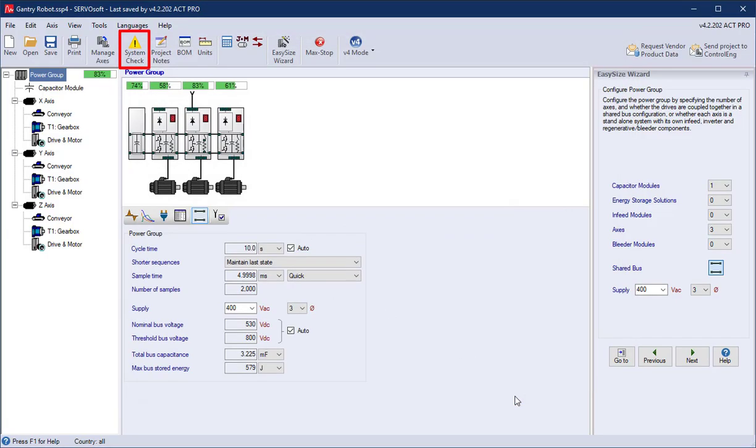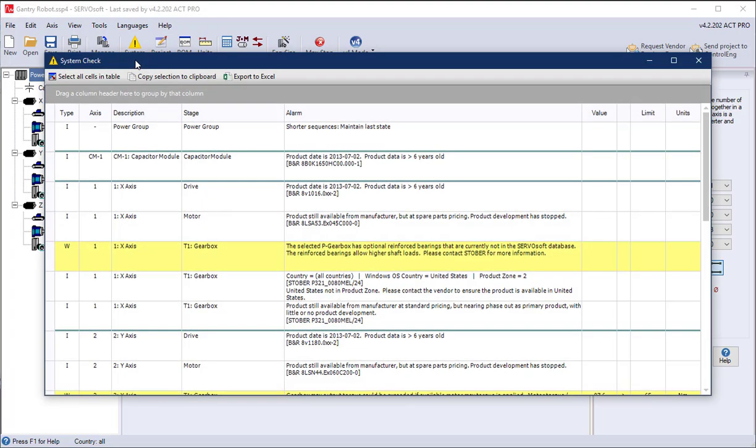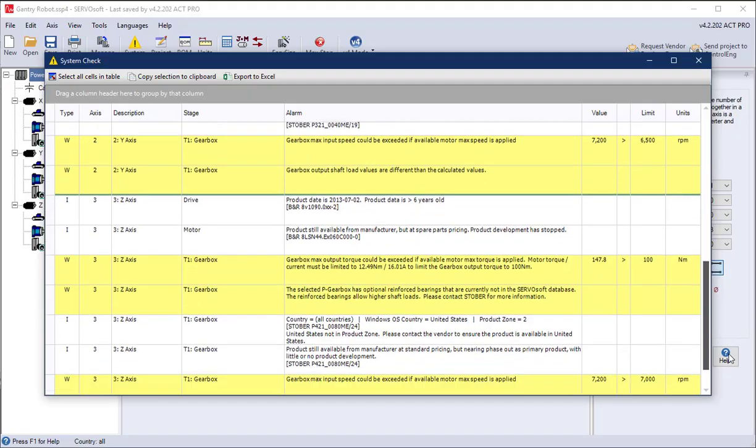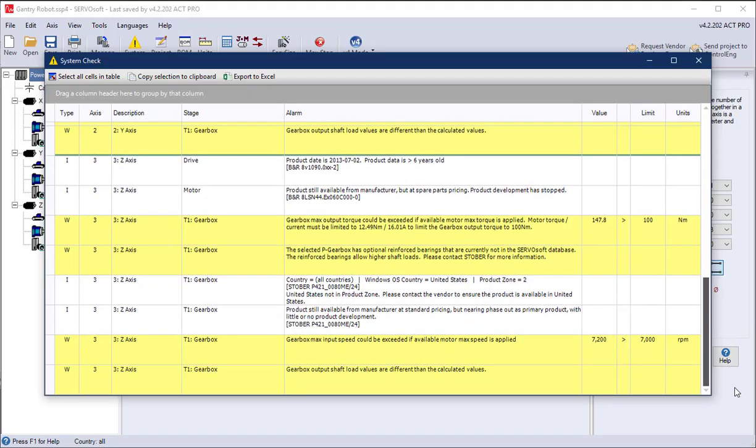Finally, I will open System Check and see that all components are operating within their rated data and user-specified limits. There are some warning messages in yellow, but nothing critical in red. Therefore, the design has passed System Check.